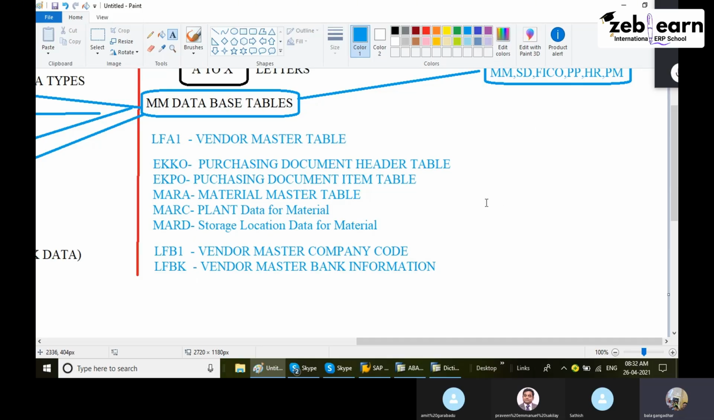Next I will write SD tables also, like that. Some table-related, at least 20 or 30 tables if you are very strong. Then you will explain the same table-related information to the interviewer. That is because they will ask what report you generated. I generated a report with vendors and purchase document data. Then they will ask questions: what are the vendor fields, what are the purchase document fields, how is the primary key connected, how is the foreign key connected?